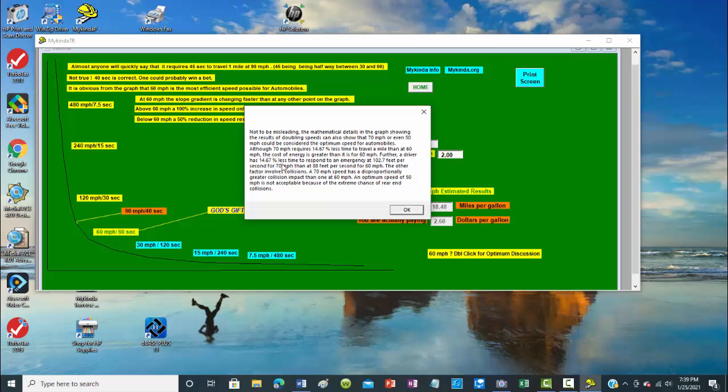Further, a driver has 14.67% less time to respond to an emergency at 102.7 feet per second for 70 miles per hour than at 88 feet per second for 60 miles per hour. The other factor involves collisions. A 70 mile per hour speed has a disproportionately greater collision impact than one at 60 miles per hour. An optimum speed of 50 miles per hour is not acceptable because of the extreme chance of rear-end collisions.